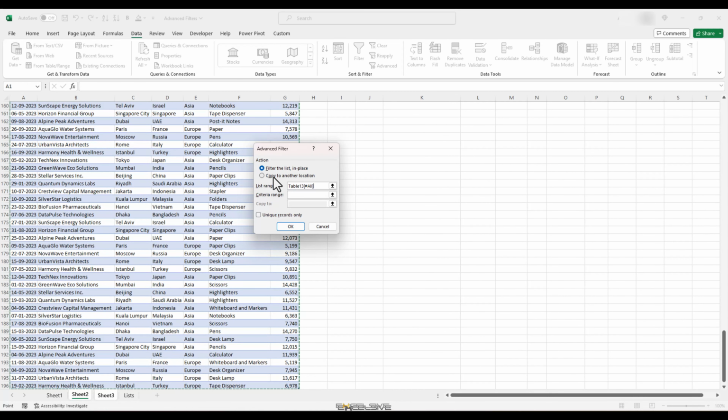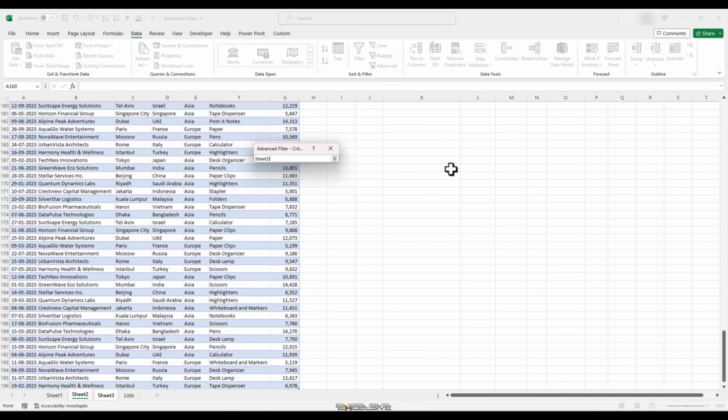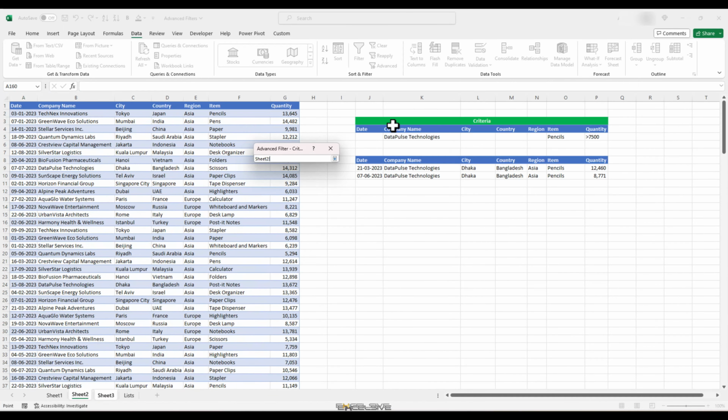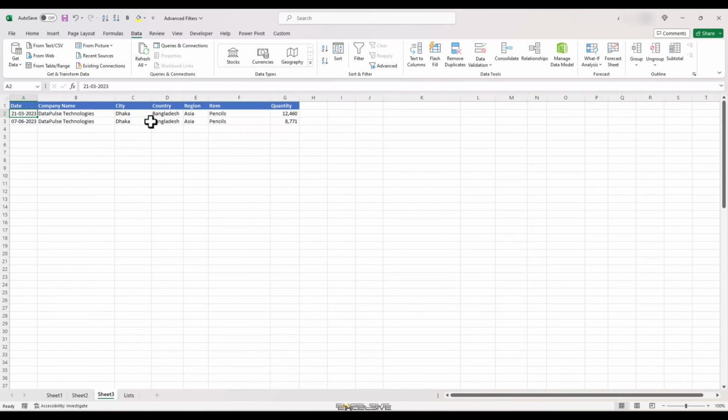Next up is criteria range. Again, select the criteria from the old sheet. By the way, if you want, you can also bring the criteria to the new sheet as well. That's no issues. Now the last option, copy to. Let's select the headers on a new sheet. Hit OK and done. We have our data. This way, you can circumvent the active sheet error we were getting earlier.